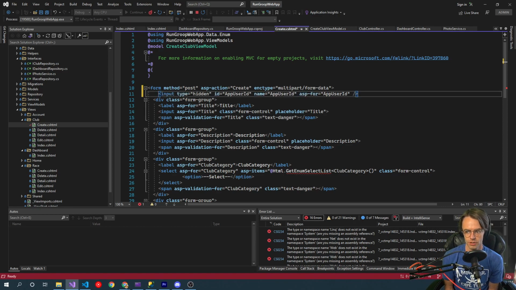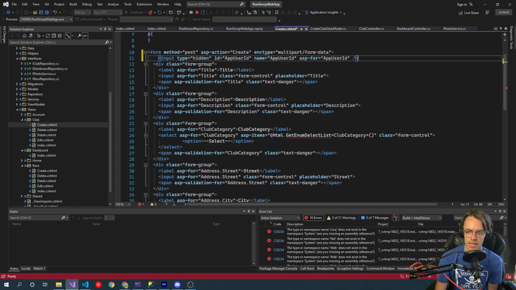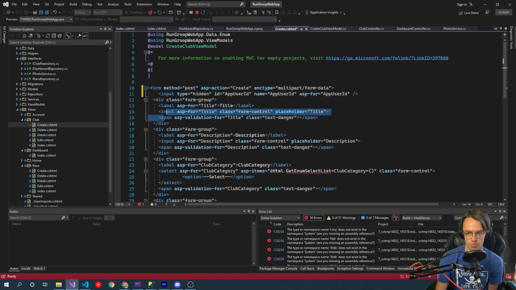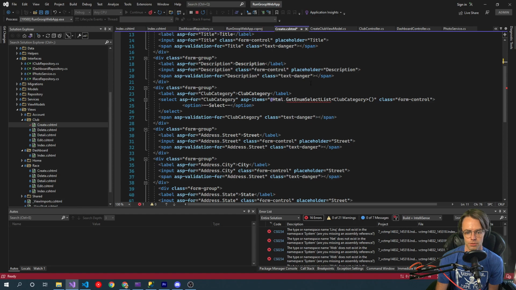So what I did was I pasted this little snippet right here, and I'll just leave it right there so you can go ahead and copy it, and you can put it in the top of your forms. You can also put them down at the bottom. You just have to make sure that you put this hidden input field in the form tags, otherwise it won't be within the form. So here it's type hidden, the ID is app user ID, the name is app user ID, and the asp-for is for the app user ID. And whenever you actually go to the web page, it's going to pull that information.